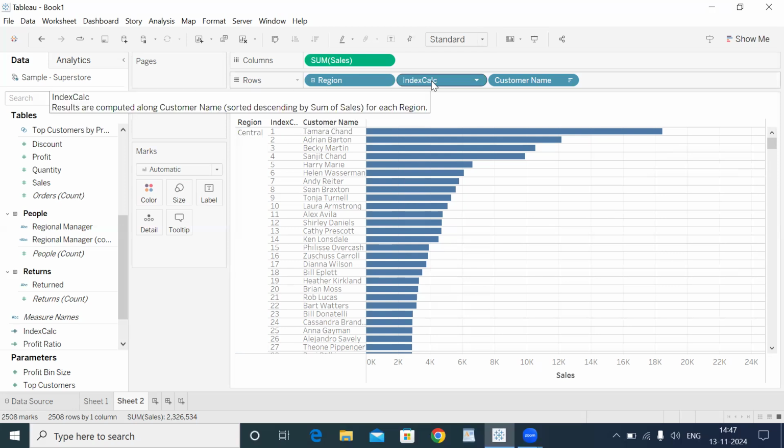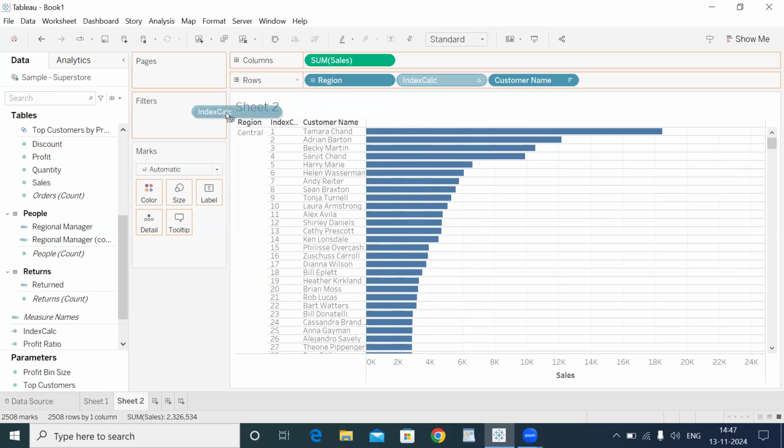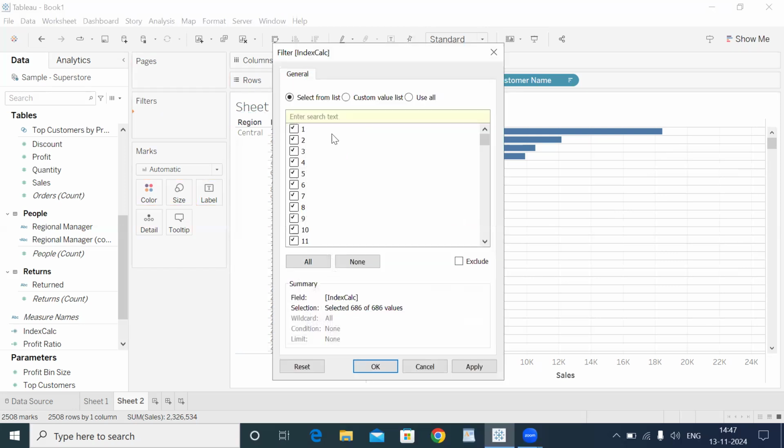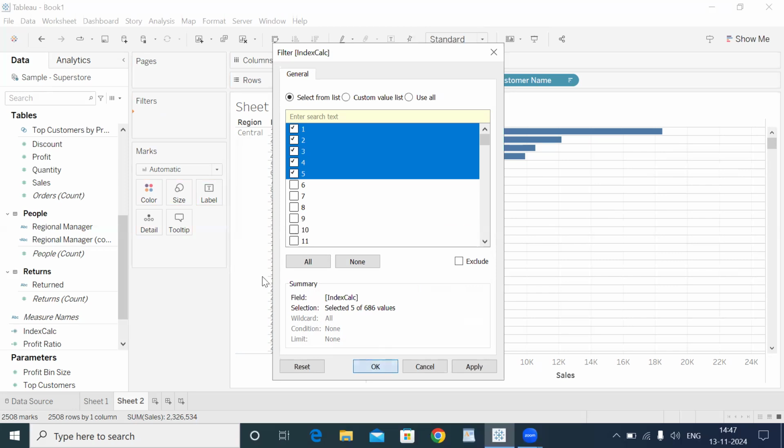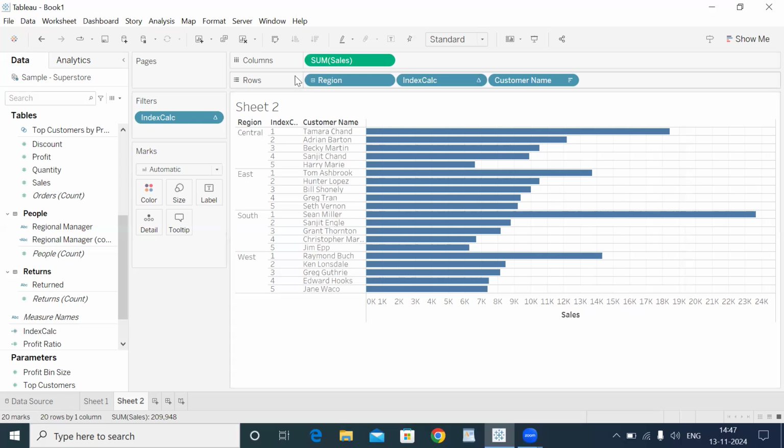So I will hold the control button and drag this index calc to filter. Then I will select top 5. I want to display only top 5 for each region, and I will select OK, and I will sort them. So it is sorted already.